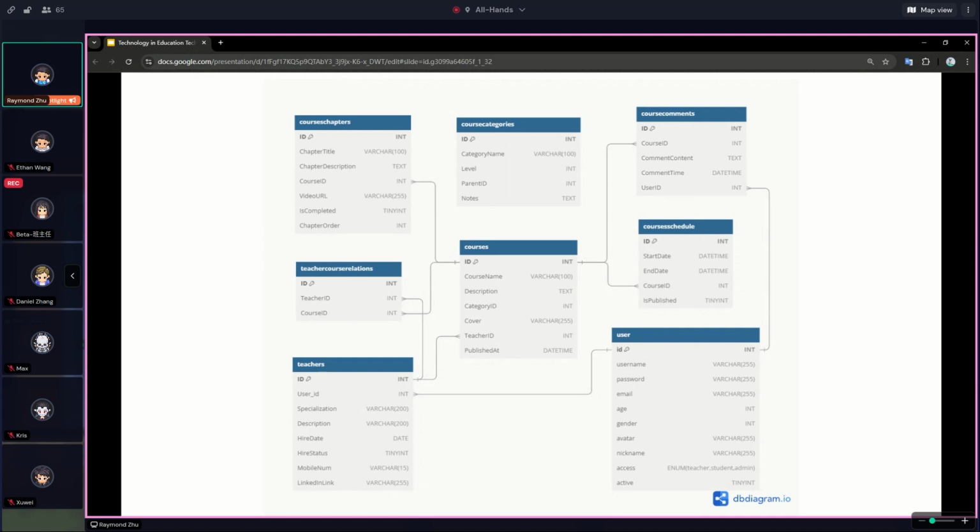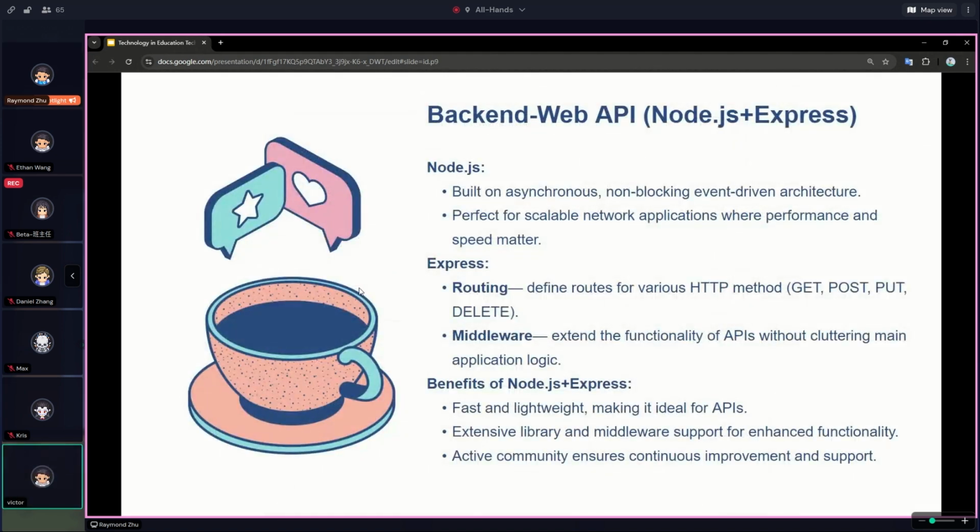And next, please allow me to introduce Victor, who will present the other tech stack used in our project. Thanks, Raymond. Now, let me start by discussing our backend architecture, which utilizes Node.js and Express. Node.js is renowned for its asynchronous and event-driven nature, making it particularly well-suited for building scalable network applications. The next one is Express, and some key features of Express are listed.